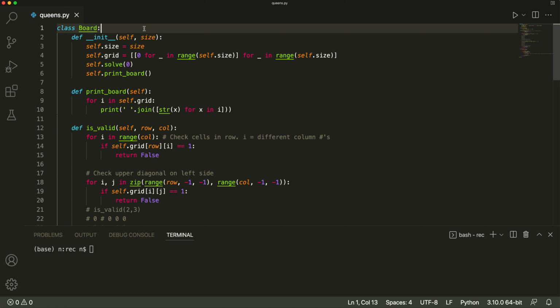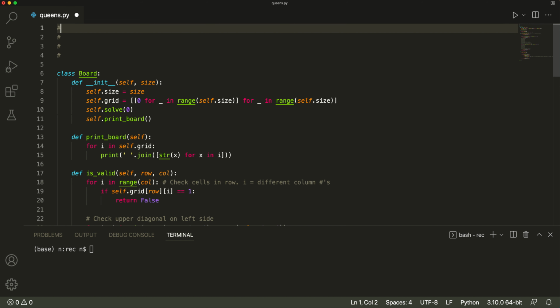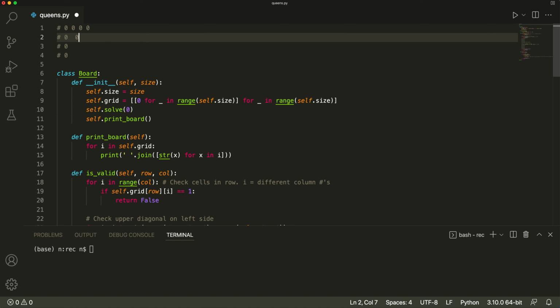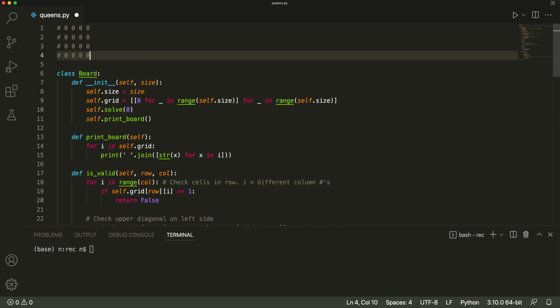And one classic competitive programming problem that you can use backtracking for is the n-queens problem. So basically, the n-queens problem is where you start off with a board. Let's say it's a 4x4 board, and let's fill the empty squares up with zeros because that's easy to understand. And then we represent queens as ones. If you play chess, you know what a queen is. I'm talking about a chess queen.